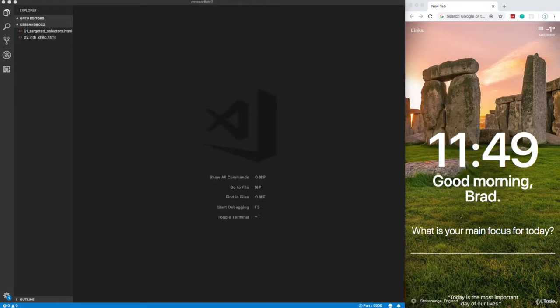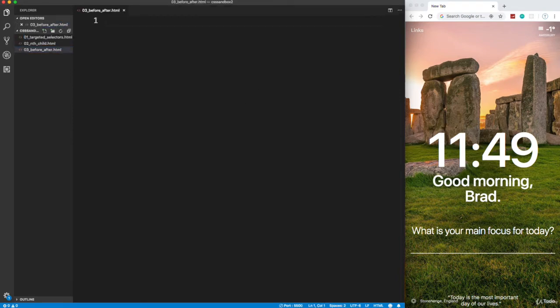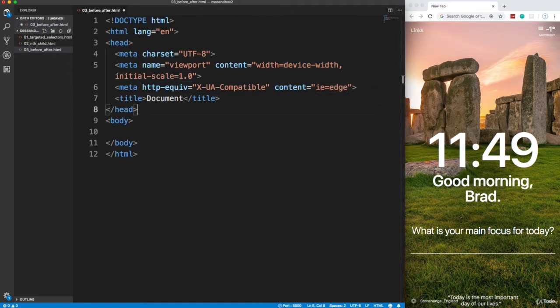Alright guys, in this video we're going to take a look at the before and after pseudo selector, which actually allows us to insert content before or after an element. So I'm going to create a new file here called 03_before_after.html. And let's put our boilerplate in here. Say before and after.